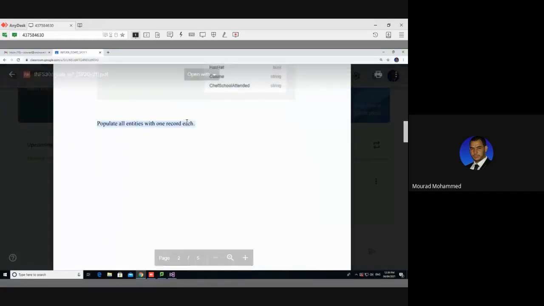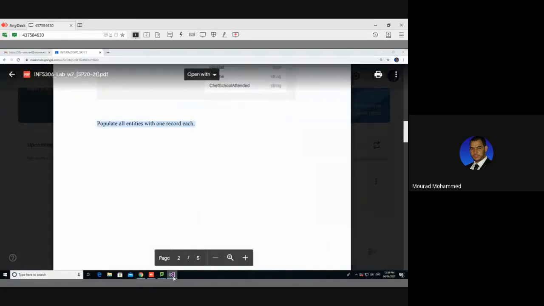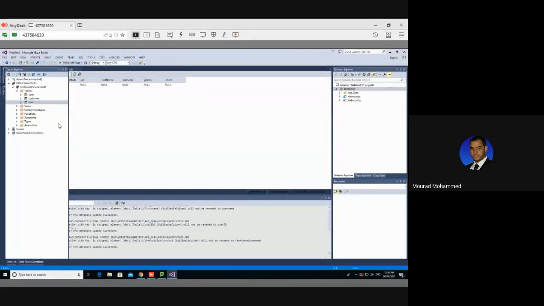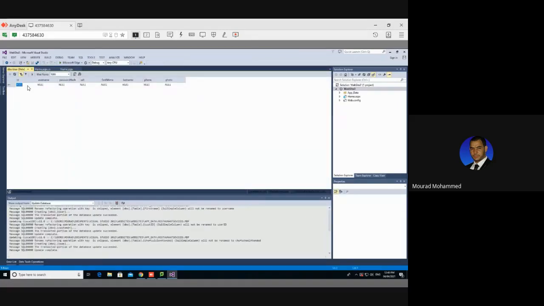Populate all entities with one record each. So, okay, I'm going to do insert. Start with the user, right click, table data. ID, I'm going to say 1. Username, I'm going to say Oman123 or Oman21. Password hash, I'm going to say 12345679789.